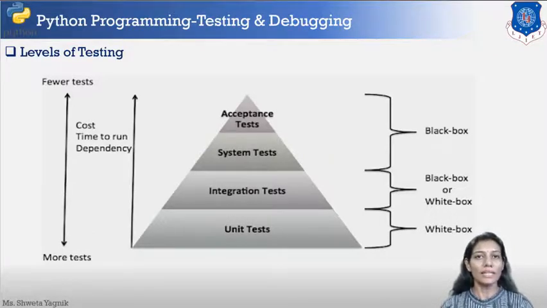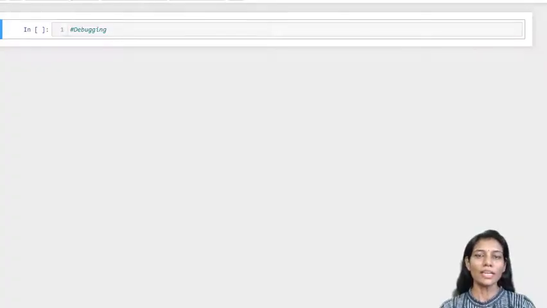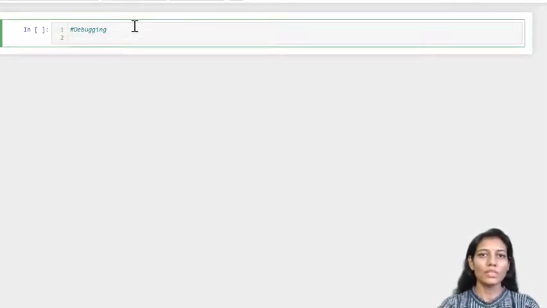Now we will see the debugging process. Here we'll take one small example in order to understand what debugging is and how to do it. Debugging by definition is spotting and fixing bugs in a piece of software so that it can exhibit the behavior as expected. Here we are taking one small example which will give true or false based on whether the given string is a palindrome or not.